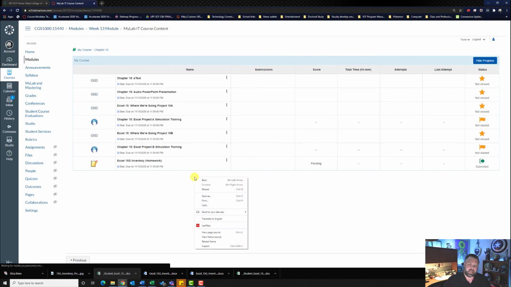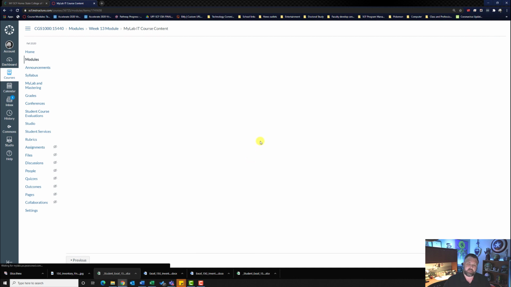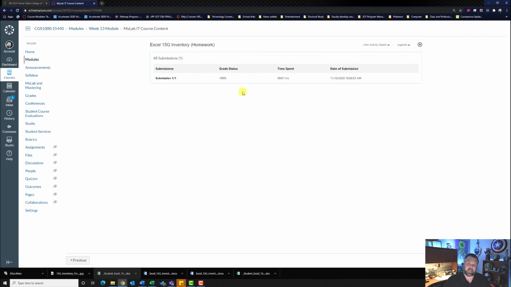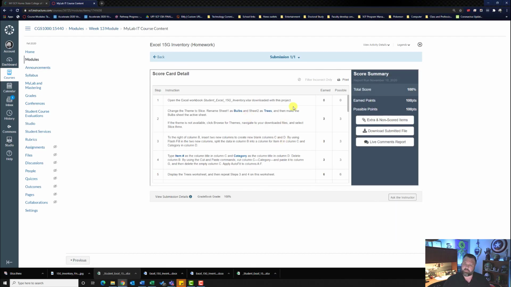And let's go ahead and see how I did. I'm going to click on the 3 dots here next to the assignment, hit View Submission. And it looks like I got 100%. Go ahead and click on it. You can take a look and see what you did right or wrong, and you can resubmit this for a better grade if need be.